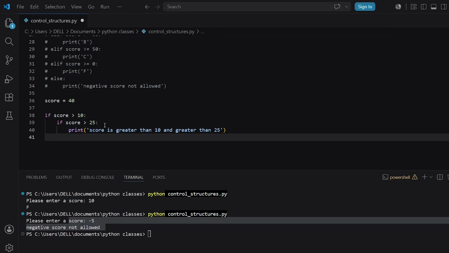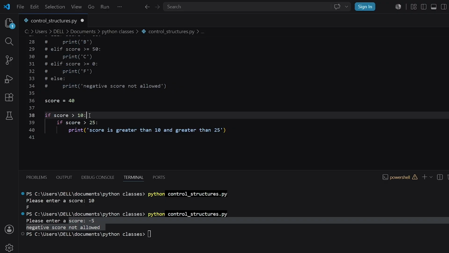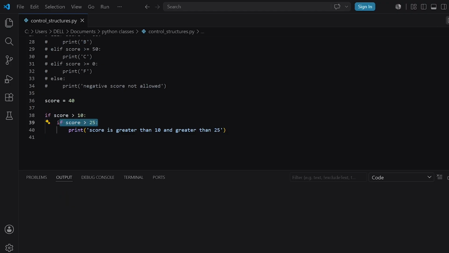So this is what we call nested if statements. So first we have the outer if statement and we have the inner if statement. Before this statement will get to execute, this particular condition has to be true and this particular condition has to be true. If I run this program, you can see we have score is greater than 10 and greater than 25.